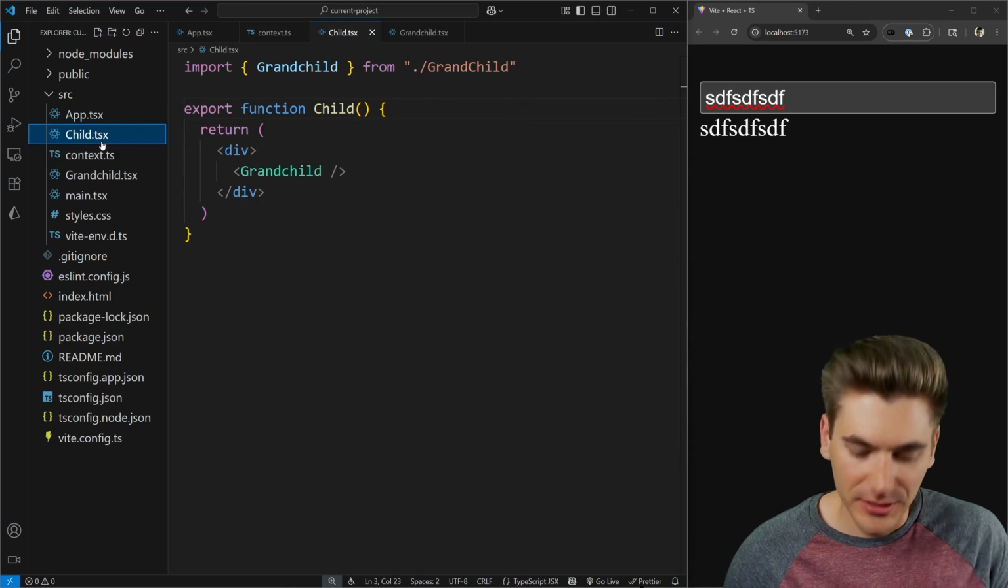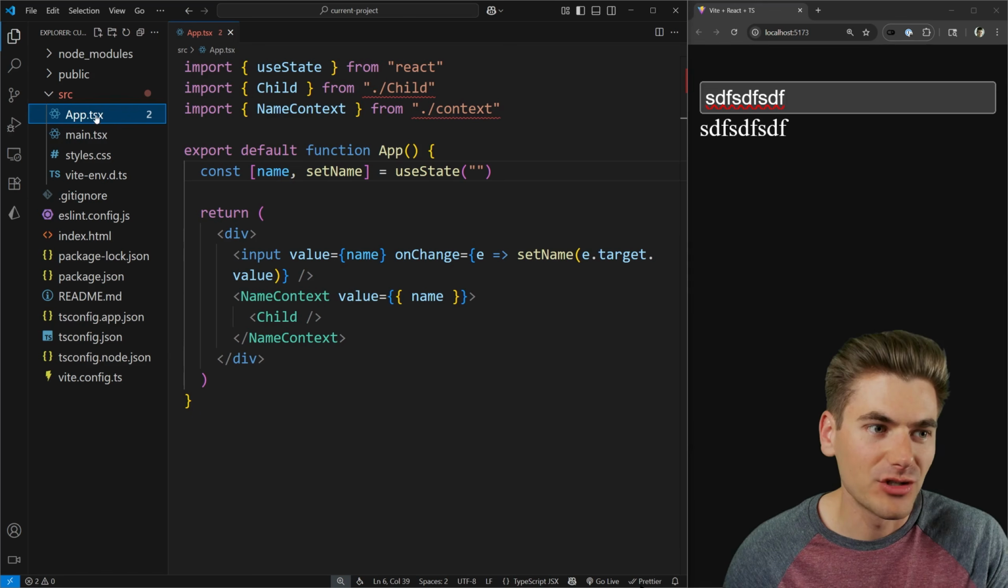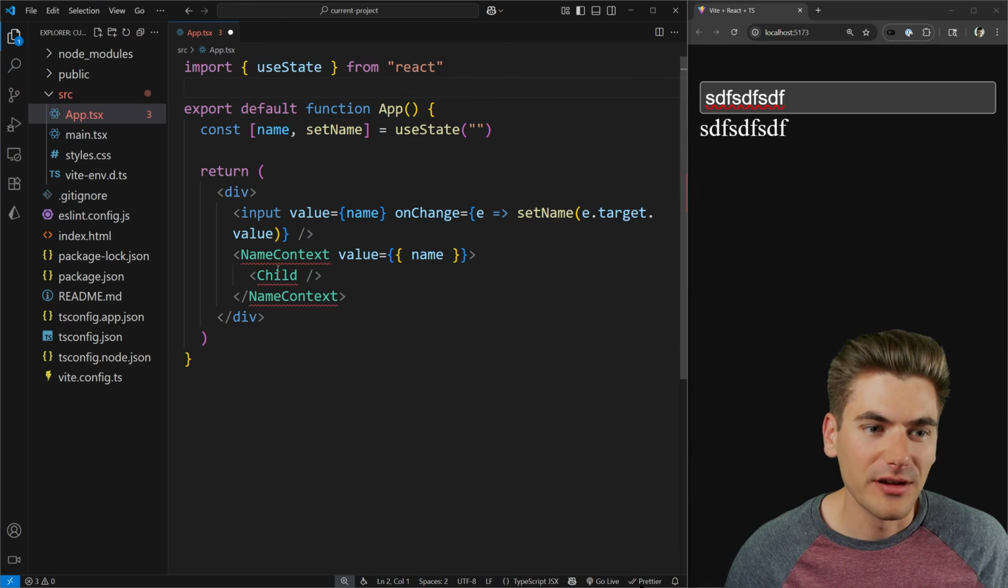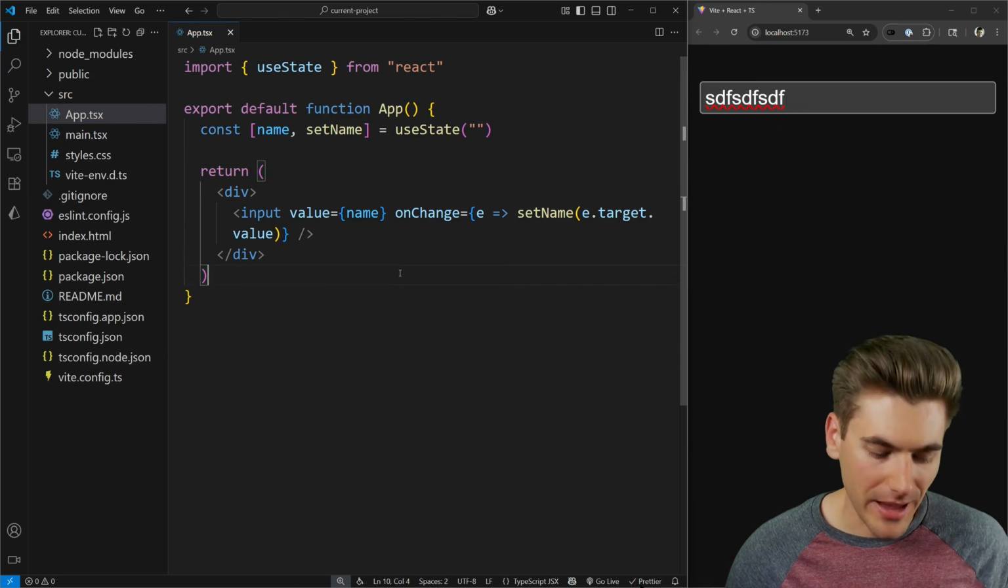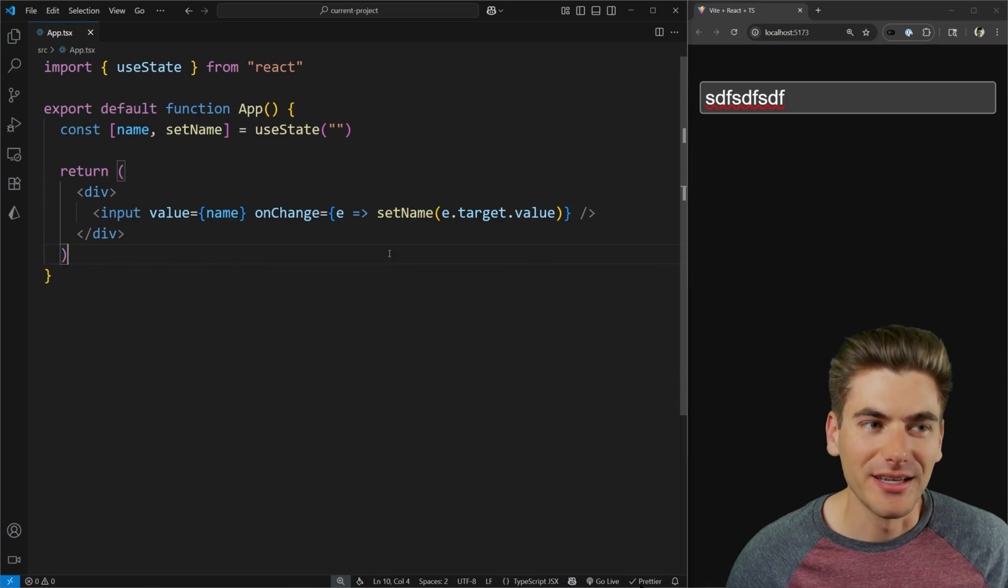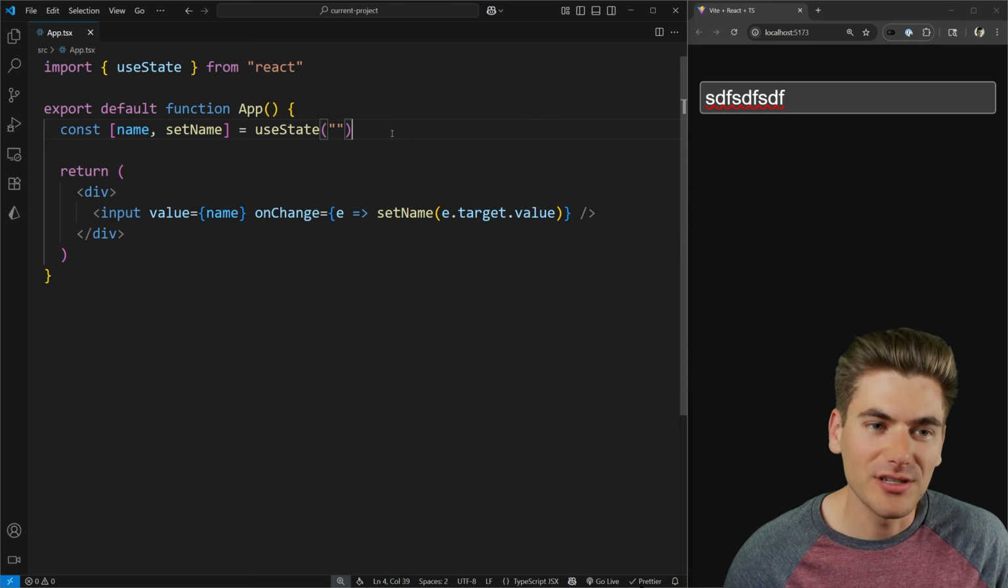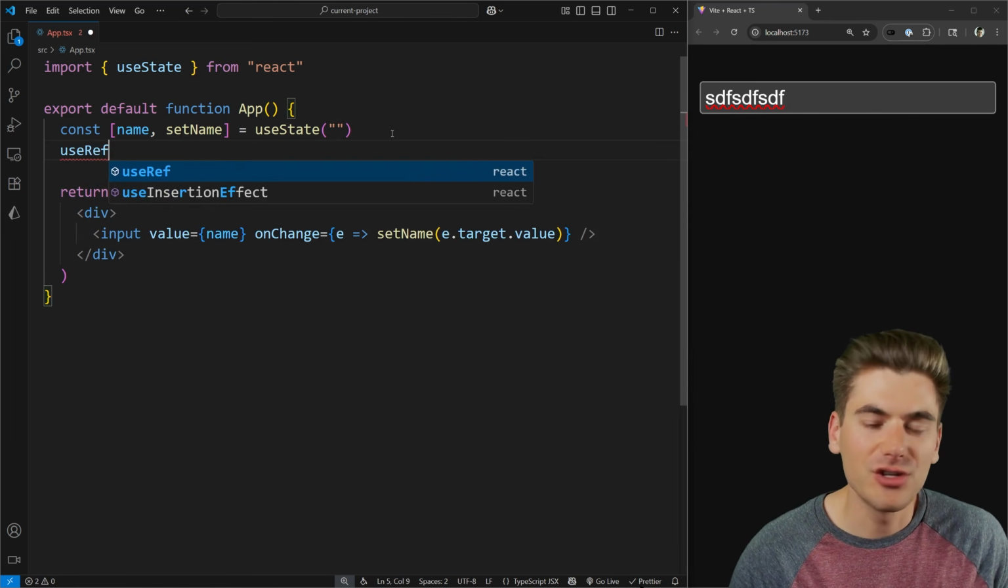Now to clean us back up, let's get rid of this child component, context, grandchild, and we can get rid of all of that from here as well. There we go. So we're now just back to a really basic input component itself. And I want to talk about the next hook, which is the useRef hook. And this is a very interesting hook.